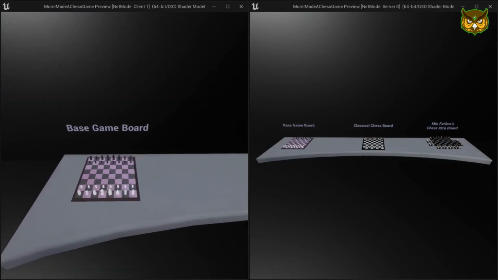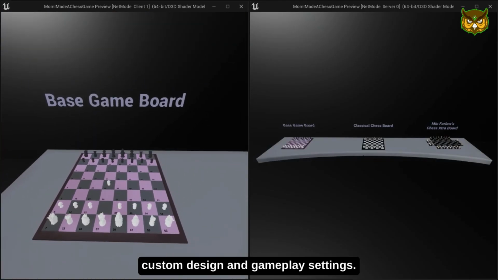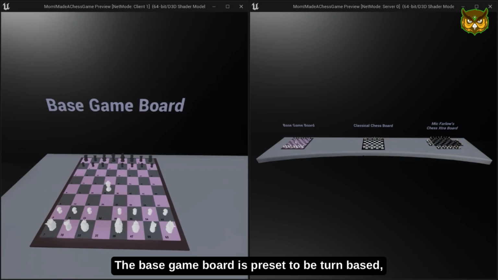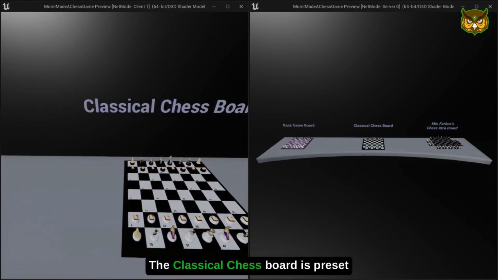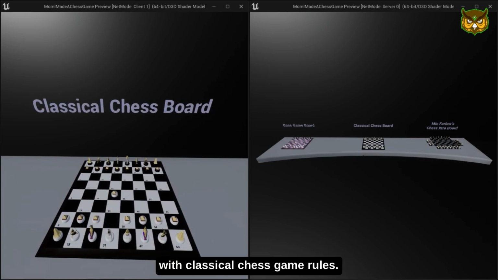Each board has its own custom design and gameplay settings. The base game board is preset to be turn-based, but you can move any piece to any square. You can also toggle the turn-based option in the board designer. The classical chess board is preset with classical chess game rules.